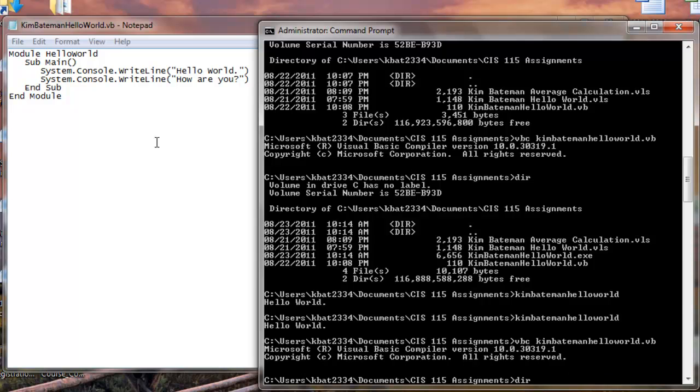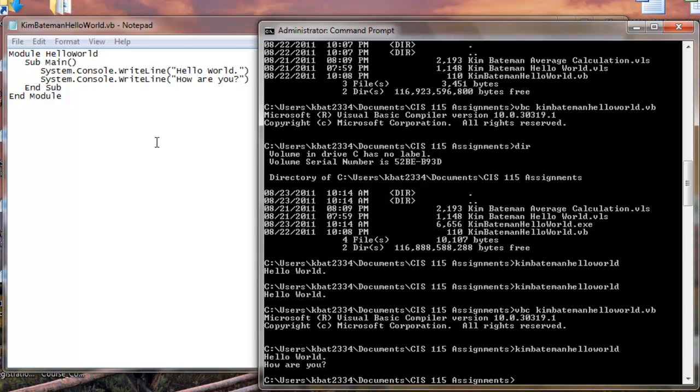No errors. Now I want to go back, and I'm using my down arrow to go back down through the commands. So I just want Kim Bateman Hello World. That's the name of our executable. And again, I could type .exe at the end if I want, but it's not necessary. So now if I run it, it says, hello world, how are you? Because we've gone through that process of compiling and creating the executable. So now our executable matches our source code that we have over here. And that's what we're actually running when we do the executable.